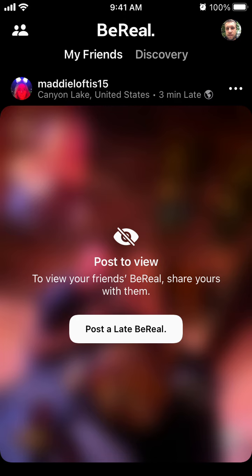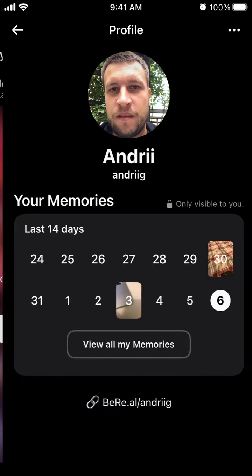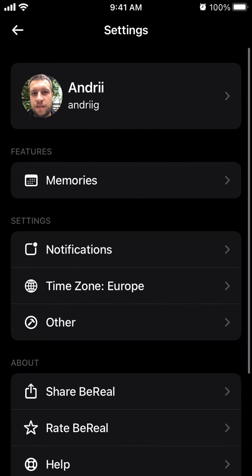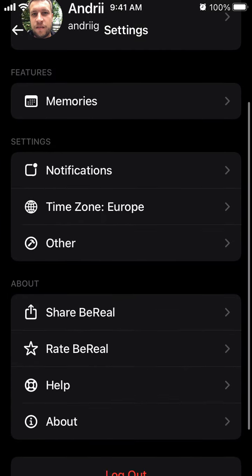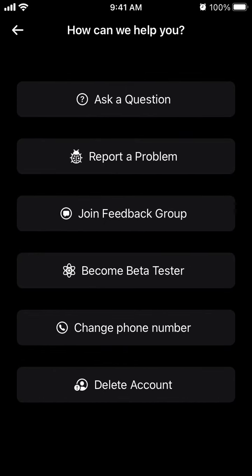Here is the BeReal app, and to change a phone number, here's what you do. Just tap on your profile picture in the top right, tap on the three dots in the top right, and then here you have Help. And then here you have Contact us. So it's a bit counterintuitive, it's a bit tricky, like why would you put your phone number change here, but that's where it is. And then here is Change phone number.